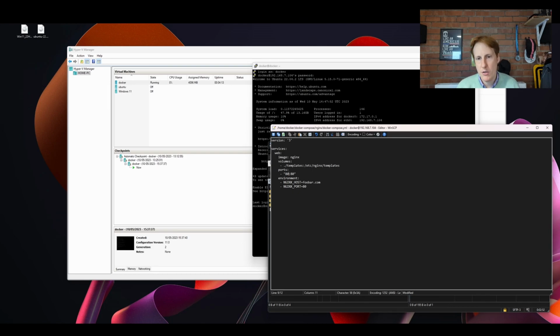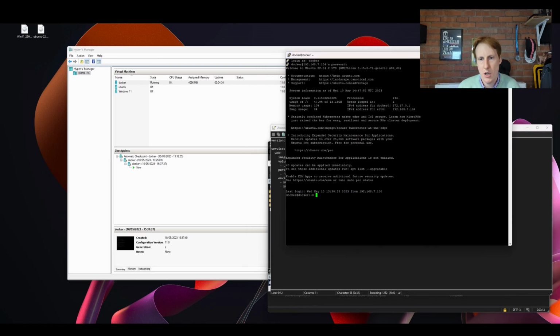That means we won't have to specify a port number when we're putting it into our browser. Then we're expressing two environment variables. We're creating a host name. This is just foobar.com. You could change that to whatever your domain is later. We're going to leave it as it is for now. And we're going to stipulate that Nginx is running on port 80. Again, you'd be able to change that if you wanted to. So let's save that. And we're going to go back to our PuTTY session.